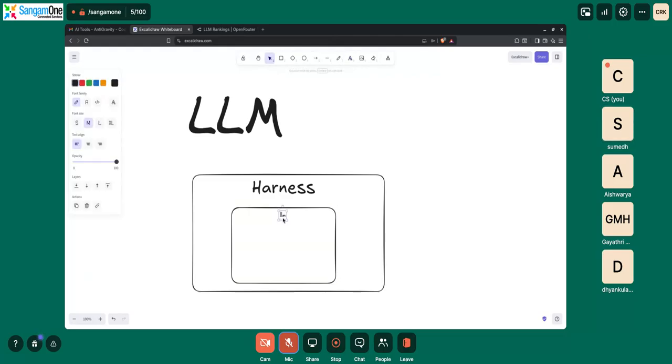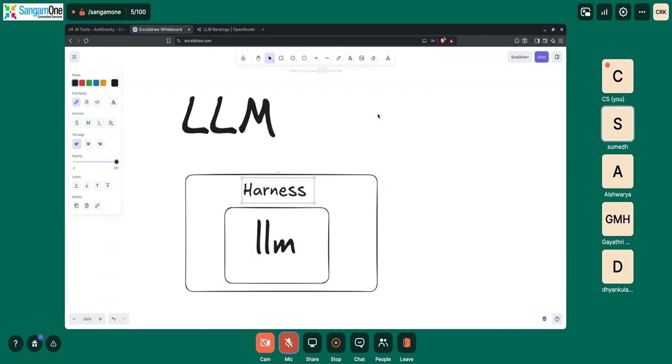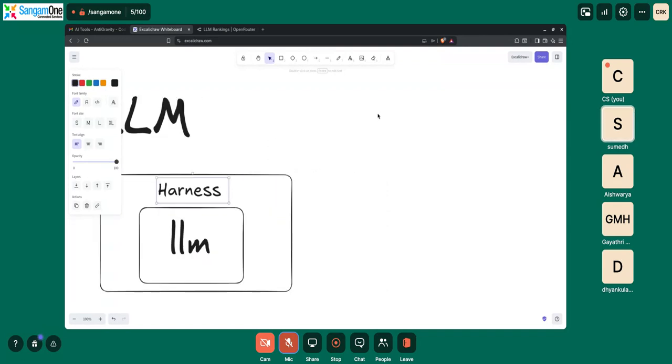Harness includes tools such as tools for web search, tools to go through a file, all those things. Those are called harness. I hope you get the point. So harness makes these language models unique. Sorry, harness makes these products unique.